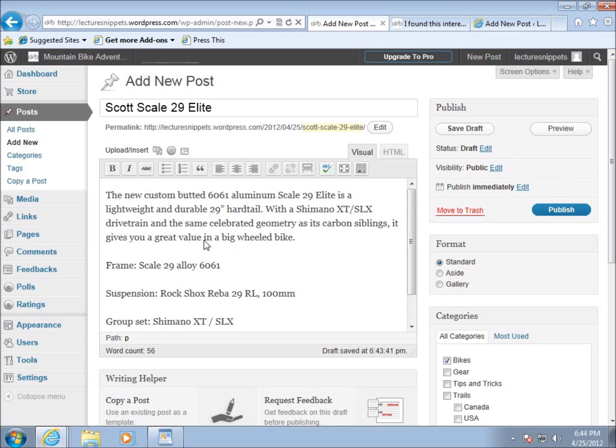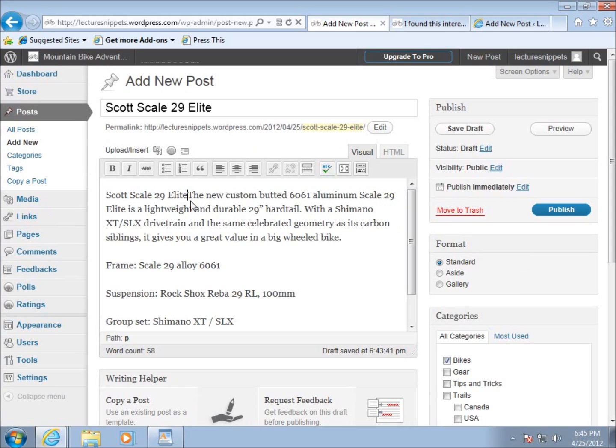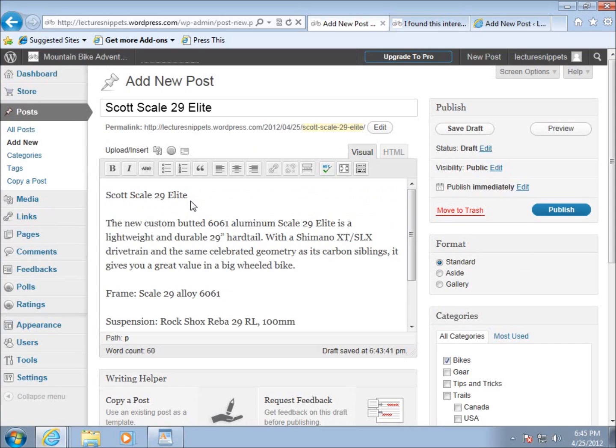Alright, so I've pasted some extra text in here rather than typing it all in. And I want to point out a couple things for you if you're not familiar with working in some kind of editor like this. If I were to type in the Scott Scale 29 Elite again, and then hit enter, what you're going to notice here is whenever I hit enter, you'll notice that it went ahead and did a paragraph return.